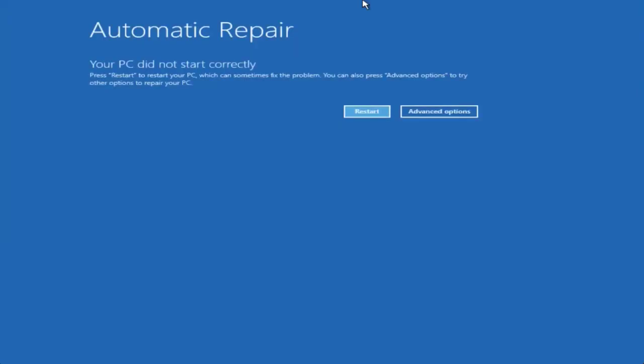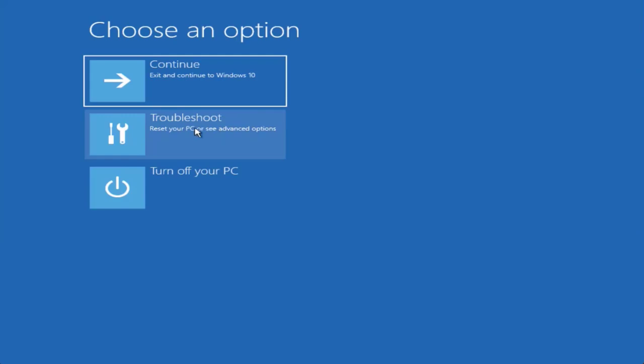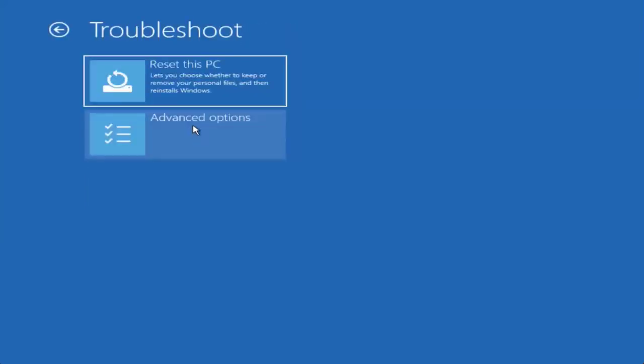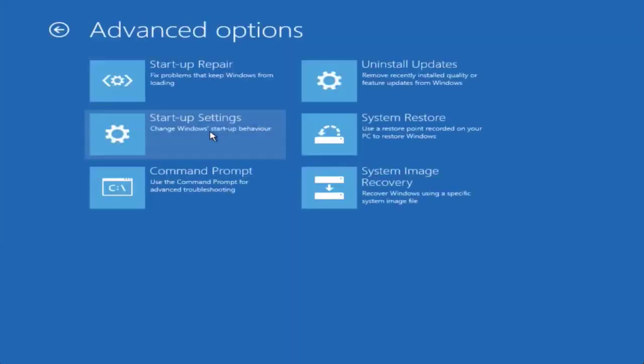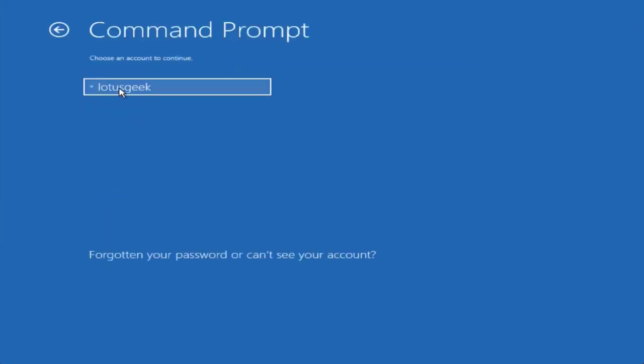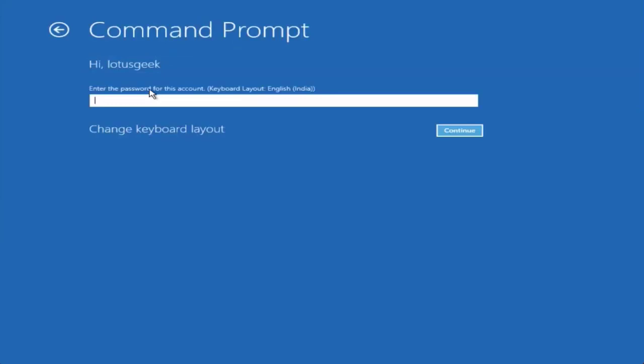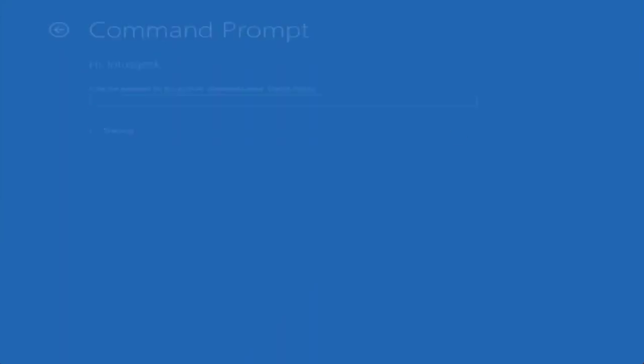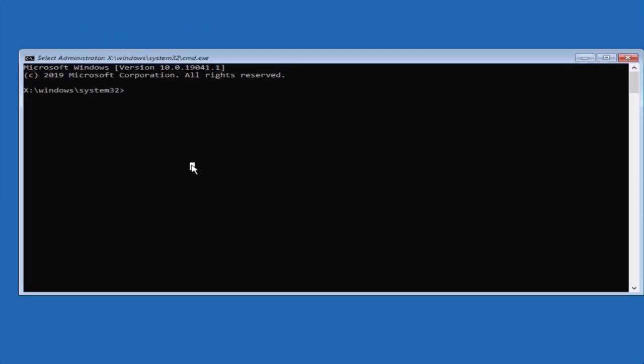After diagnosing your PC, you will see a screen like this, automatic repair. From here you need to click on the option Advanced options. Now click on the option Troubleshoot. Now here click on the option Advanced options, and select Command Prompt. Select your username, and if you have entered any password, enter the password. Else click on Continue to open the command prompt.